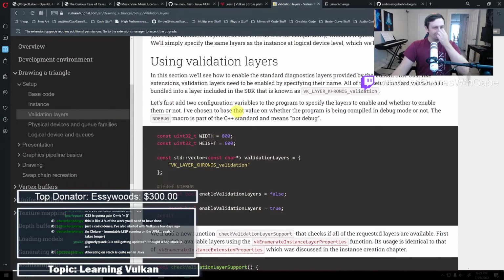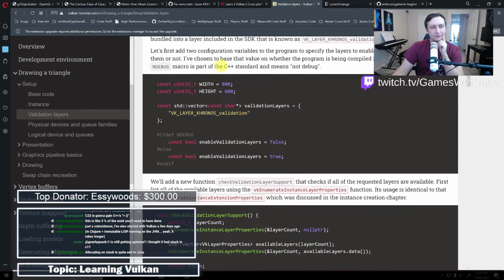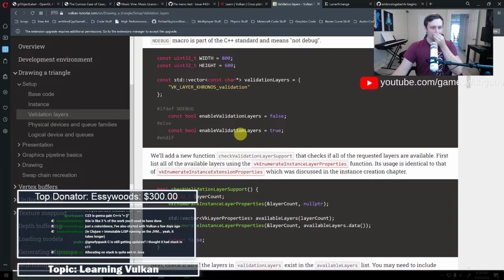Okay, so in this section, we'll see how to enable the standard diagnostics. Nice. Let's first add two configuration variables to the program to specify the layers to enable and whether to enable them or not. I've chosen to base that value on the program being compiled in debug mode or not. The NDEBUG macro is part of the C++ standard and means not debug. Cool, I didn't know that was in there. This is nice too. I do like that.